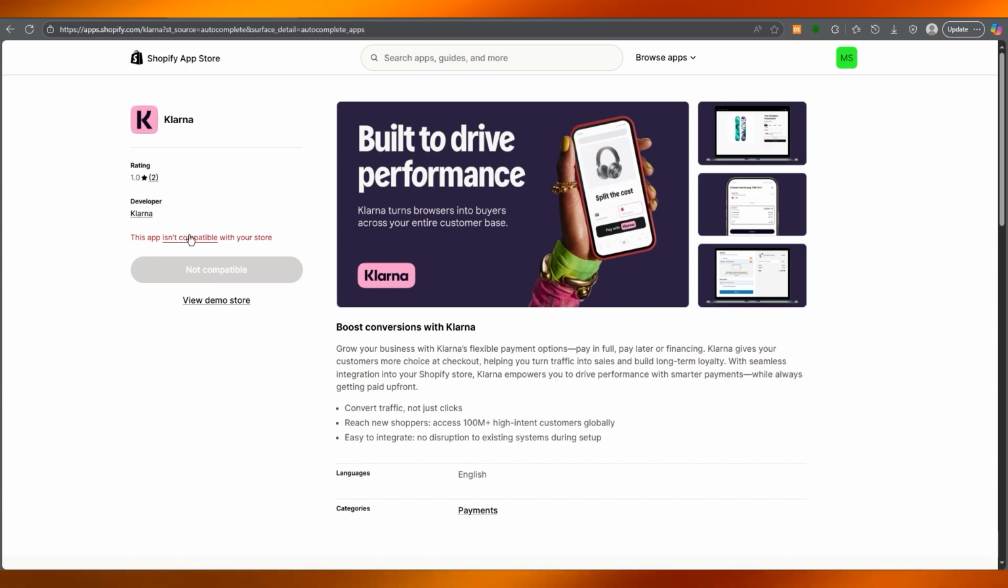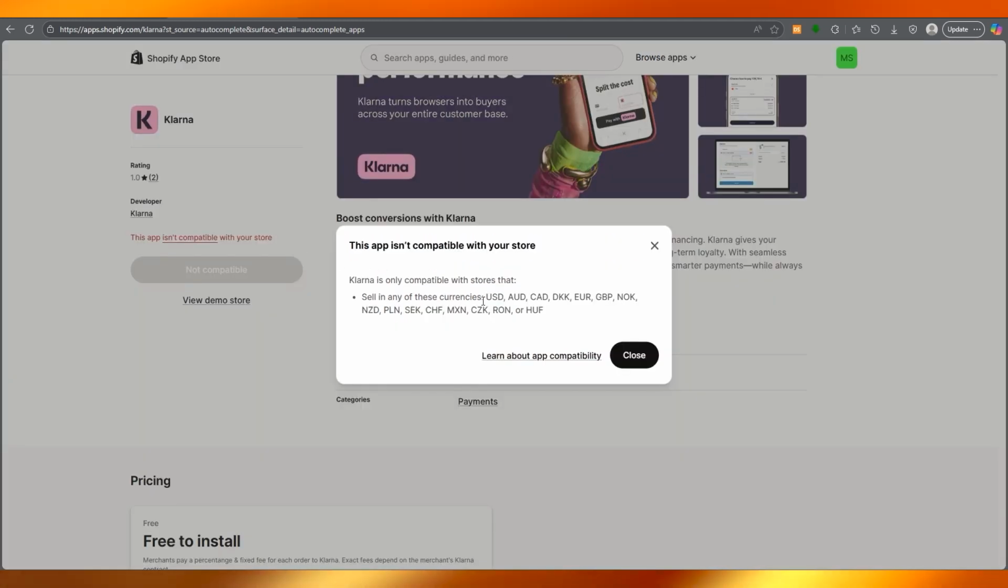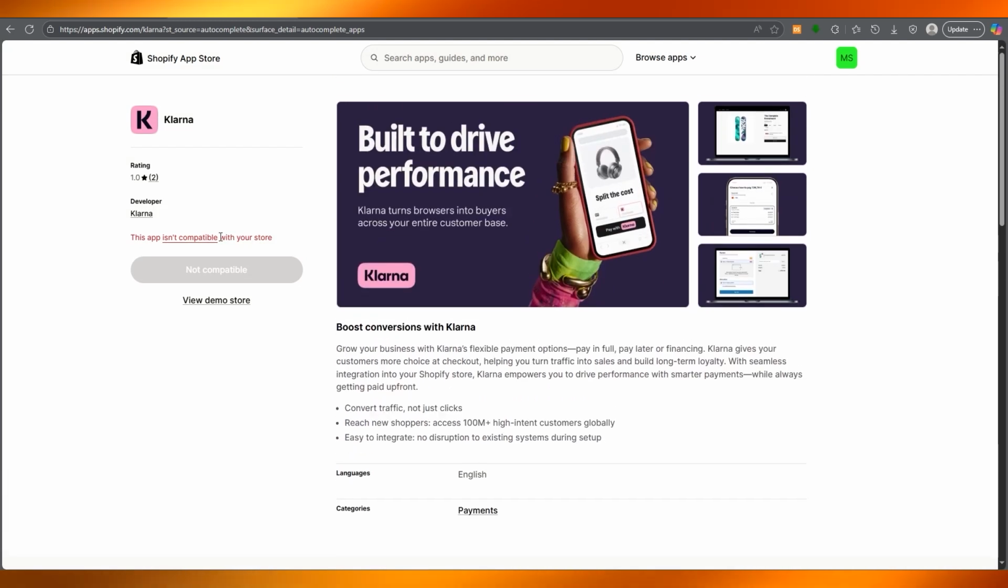Now in the case it does say it isn't compatible with your store, it could be that your country is not compatible. So simply switch your country in your Shopify and you should be good to go. So that is how you're going to be adding Klarna to Shopify.